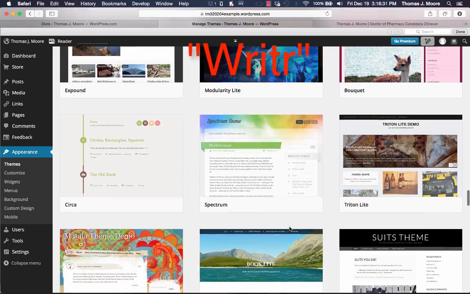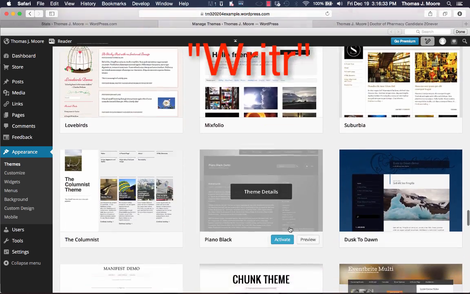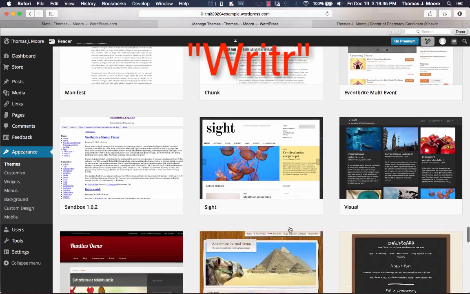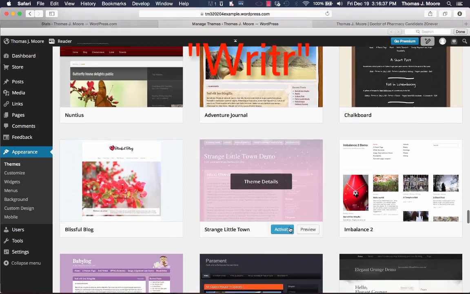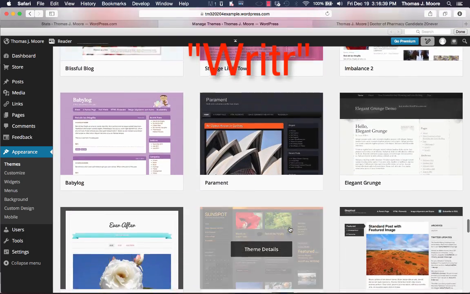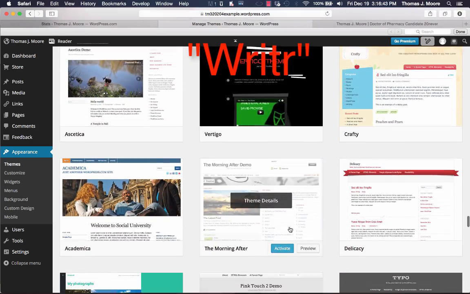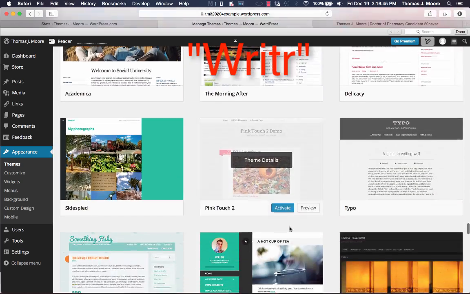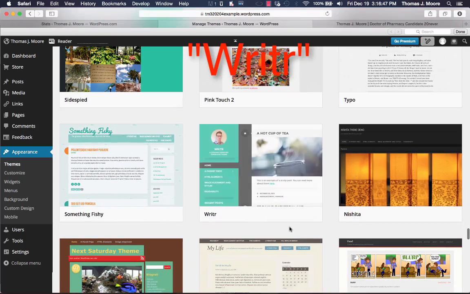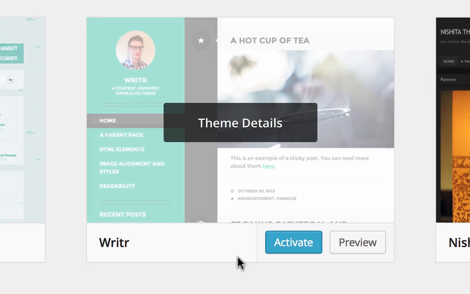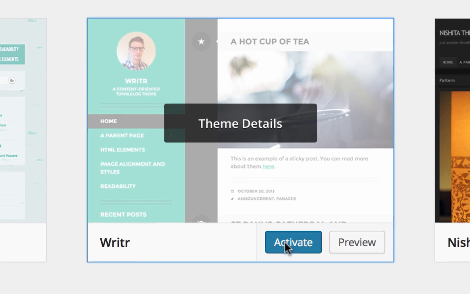You can go down a ways here. We'll keep going. As you can see, it's a pretty active community, so people are constantly uploading different templates to use. And we're going, and it's right here, W-R-I-T-R. You'll see it's got a green sidebar here. It says a hot cup of tea right there. And that's what we're looking for. We're going to click this blue button that says Activate.